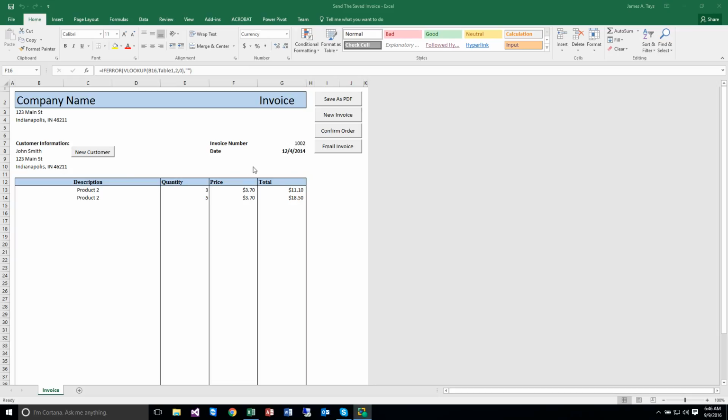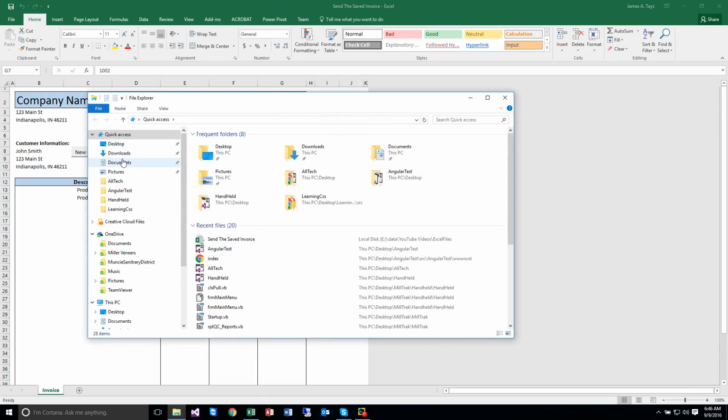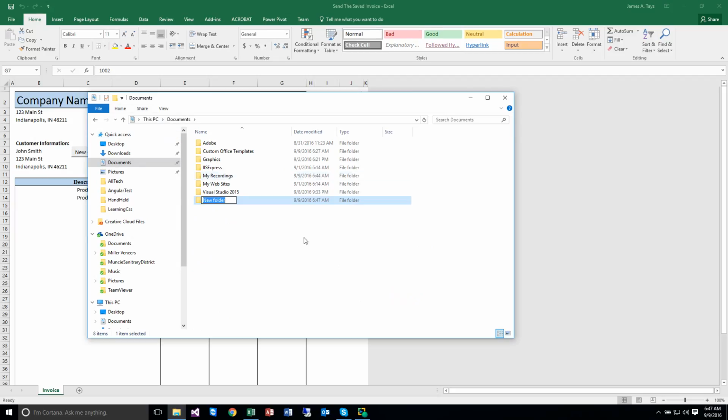Watching. Today we are going to go ahead and answer a question that was asked. They would like to be able to automatically save it using the person's name and the invoice number into a location. So we are going to go ahead and create a folder in My Documents, and this is going to be called whatever you want. You just have to remember the name. So we're going to call it YouTube Save.